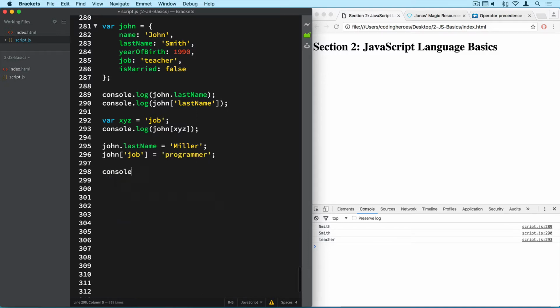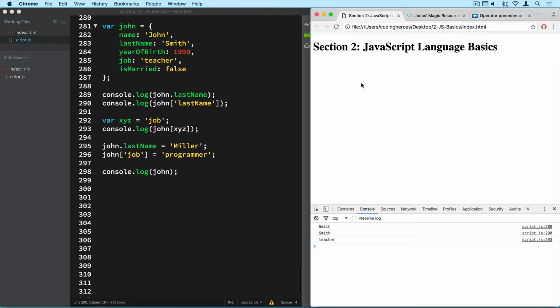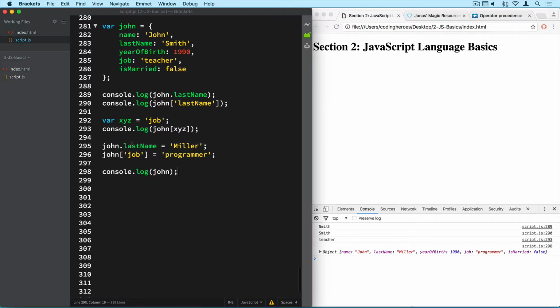And if we console log the John object right now, then this will probably give us these changes. Alright, so John is now Miller. This stayed the same, but now he's a programmer. So data mutation works in a similar way as with arrays and in the way that we read them. So we have the dot notation here first to mutate data and to read data, and we have the brackets notation here first to read data and here to mutate data in the object.